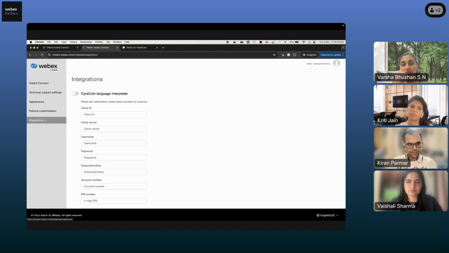And last, we have the integration. So we currently support the Sorenson language interpreter integration. If an org wants to enable it for their org, they need to provide the details, the client ID, secret, and all these details which they can get from their account. So this is about the admin portal.